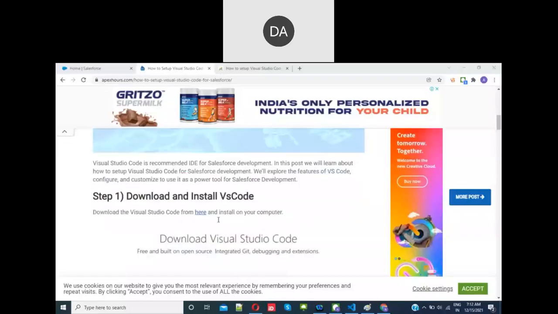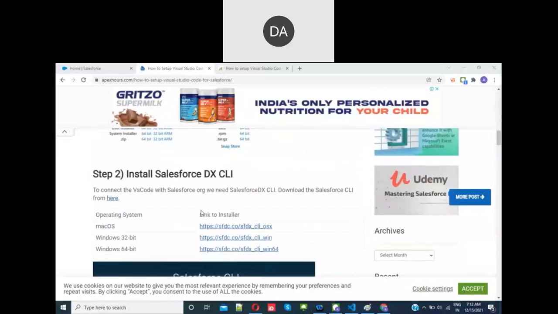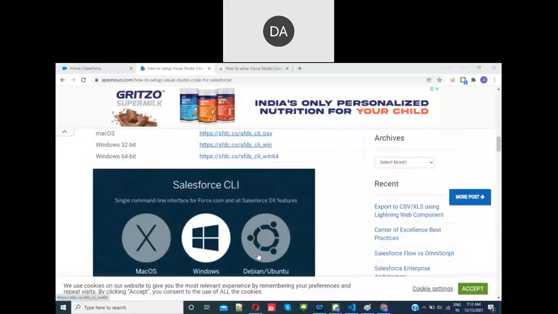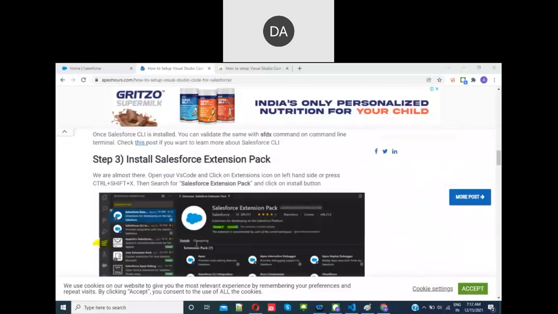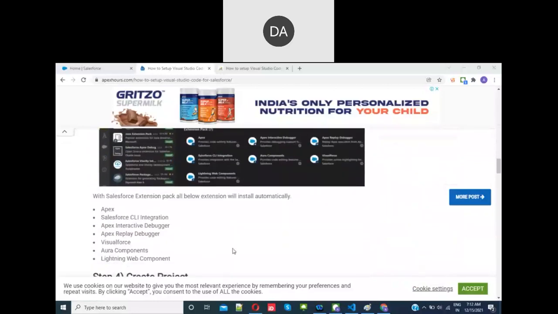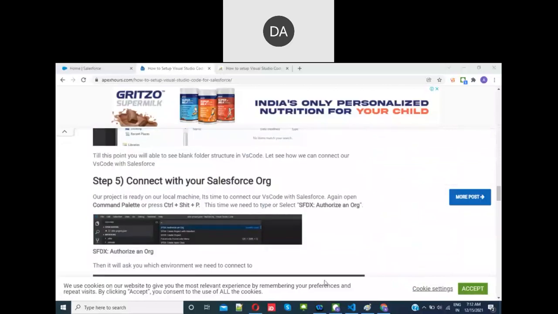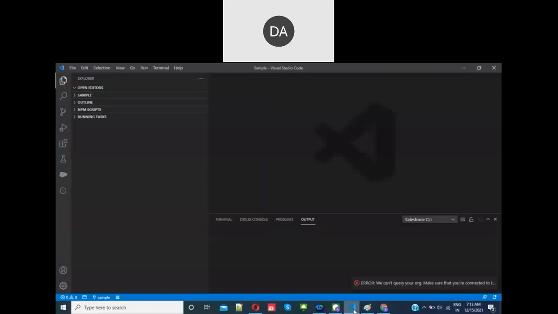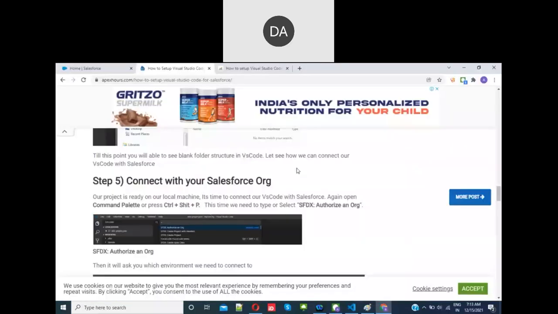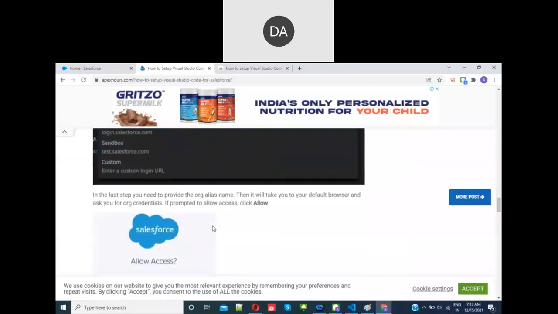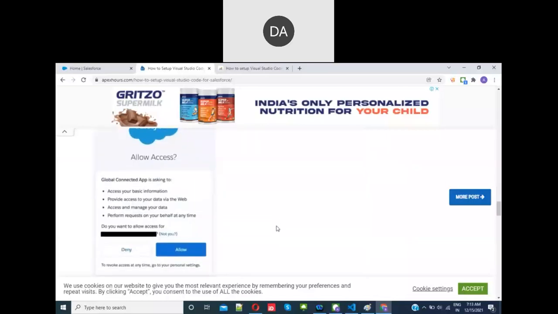Download Visual Studio Code from this link, and then download the Salesforce DX CLI, install that as well, set up the path, then install the extension pack. Once that is done, I'll let you know how to do the operation. This may also ask for Java, the Java 11 version; you have to install that as well.